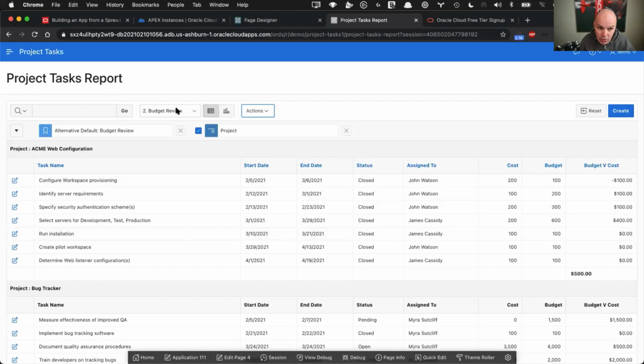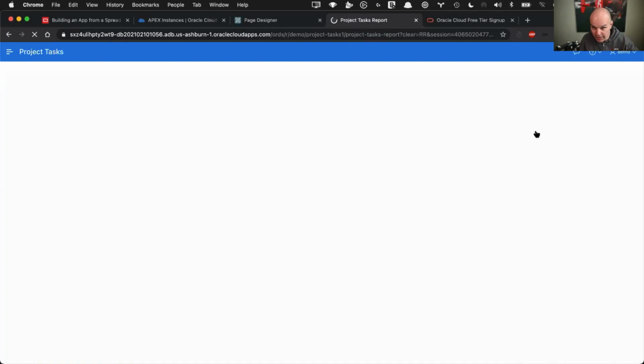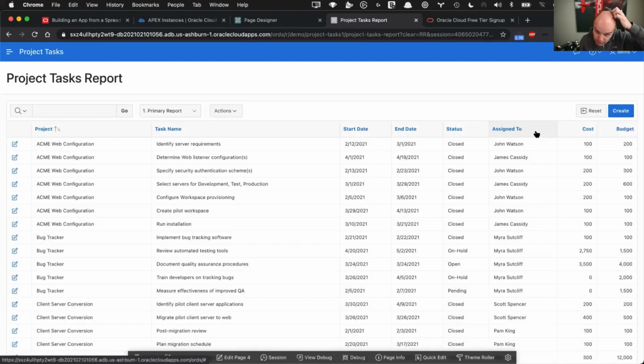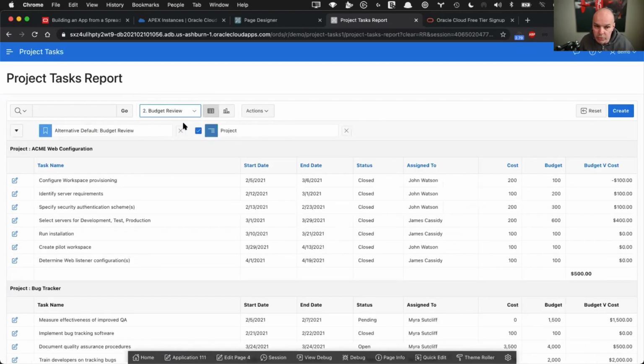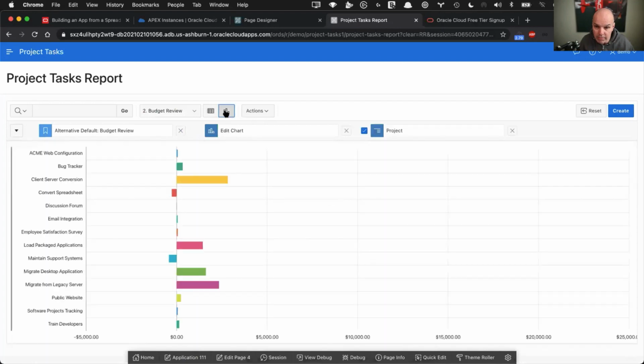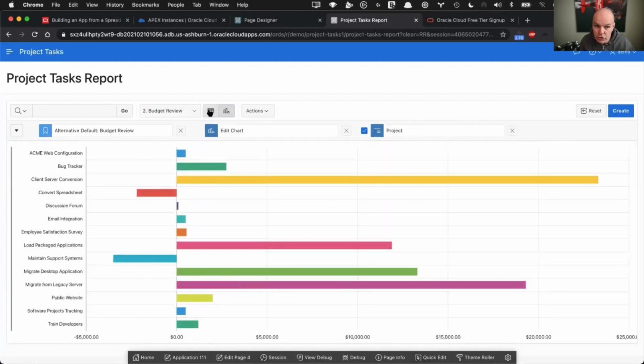So now notice that I have this select list here. And the next time that anyone comes into my application, I'm going to come back here and I'm going to choose primary report and click reset. So this will take me back to the way the original developer wanted it. I've now created, here's the original report, and here's the budget review that now everyone can see, complete with the view of the data and the chart as well.